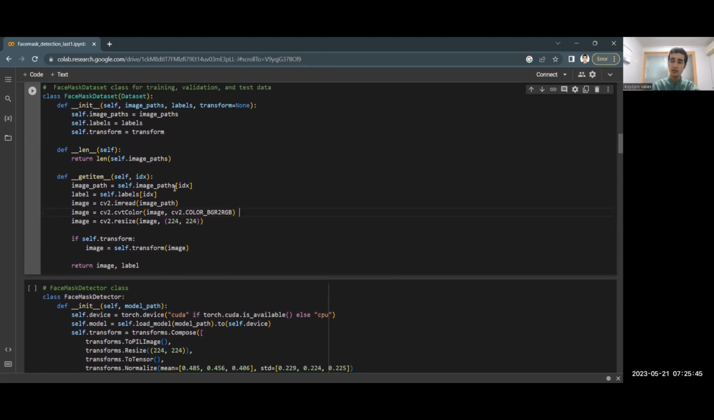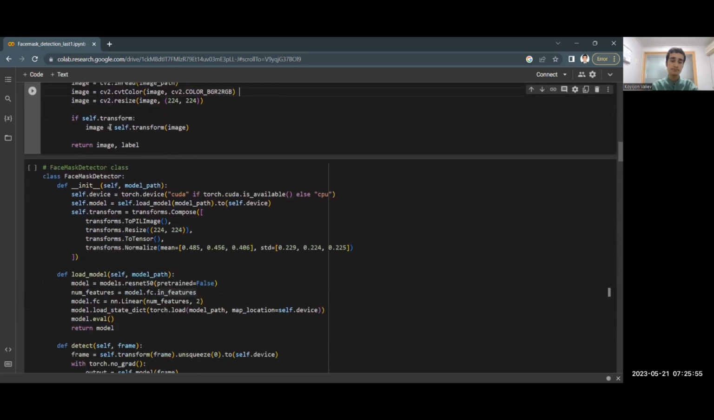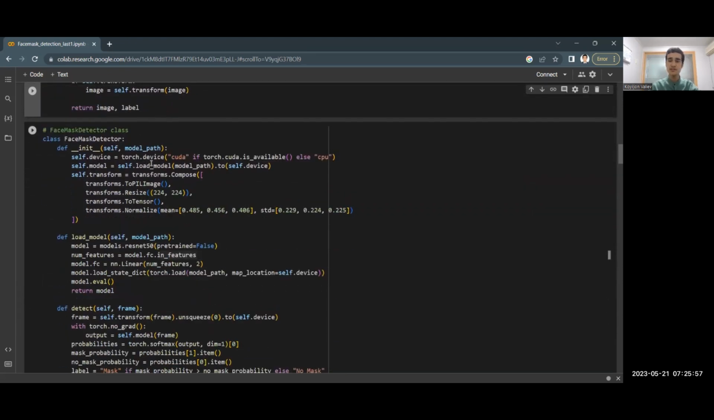For example, there are two types of image: the person with a mask and the person without a mask. The next class is the face mask detector, which will detect whether the image contains a face mask or the person doesn't wear a mask. It will give information about that.